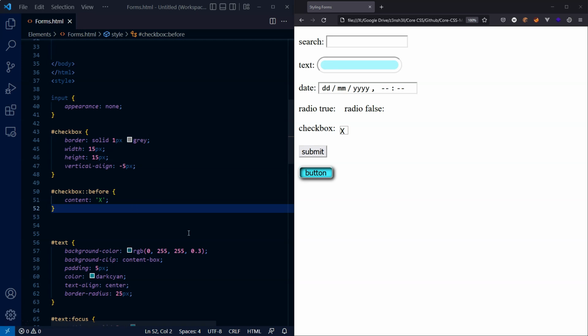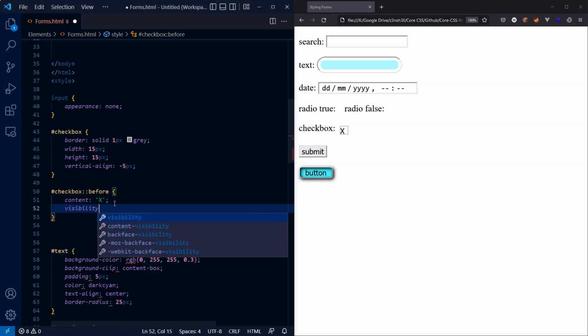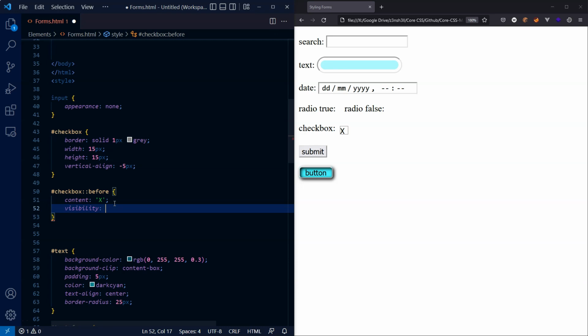Now the first thing we're going to do is see if we can make that X toggle based on the state of the checkbox. Then we'll worry about the rest of the styling afterwards. So we can make use of the visibility property, and this can control whether an element actually appears on the page. So if we were to set visibility to hidden, that X is now going to disappear.